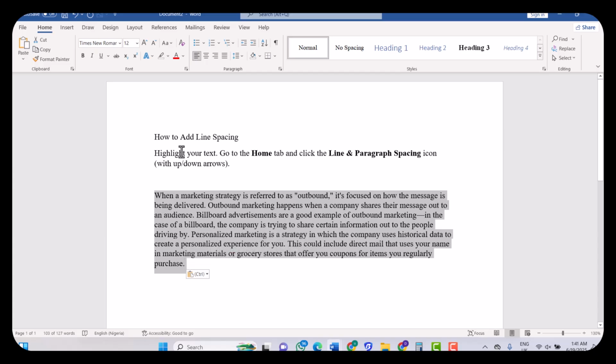To do that, I'm already on the Home tab. This is the icon here, line and paragraph spacing. Now you click on it. Currently it is 1.0. You can choose from 1.0, 1.15, 1.5, 2.0 and so on. The higher the number, the more space between lines.